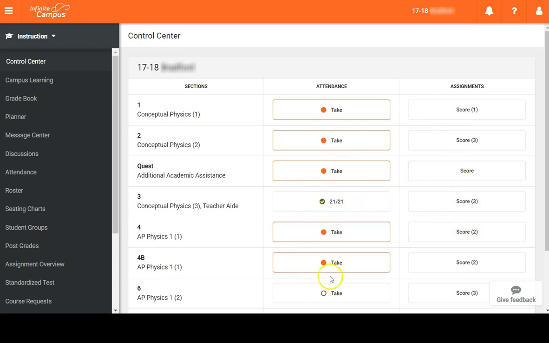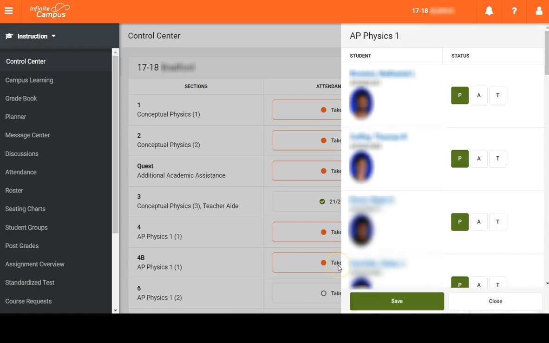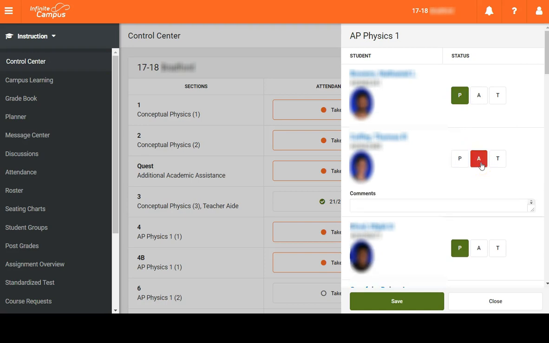So if we wanted to take attendance, for example, we would click the attendance button. You can see we have present, absent, and tardy. If I have a student that might come in absent at the beginning of class, a comment window will open up and you are able to add a comment.